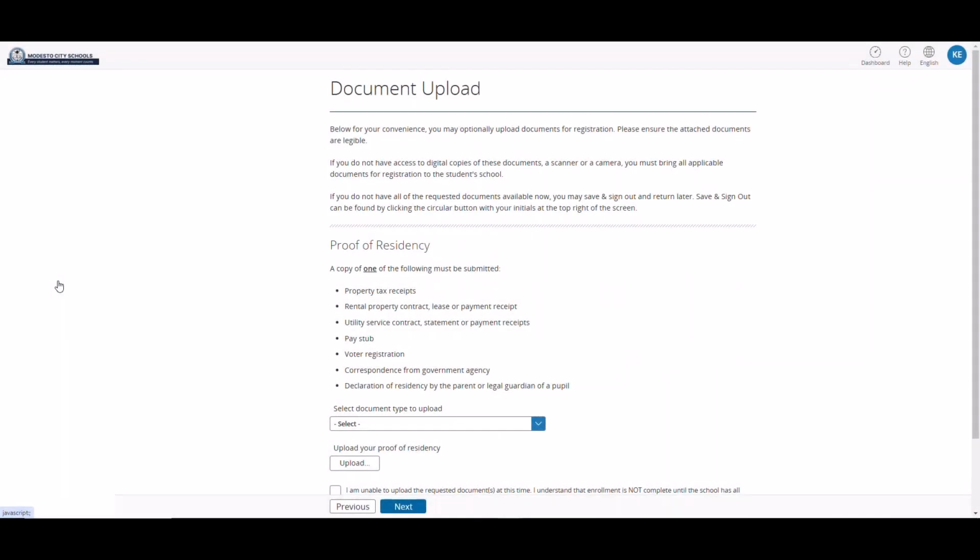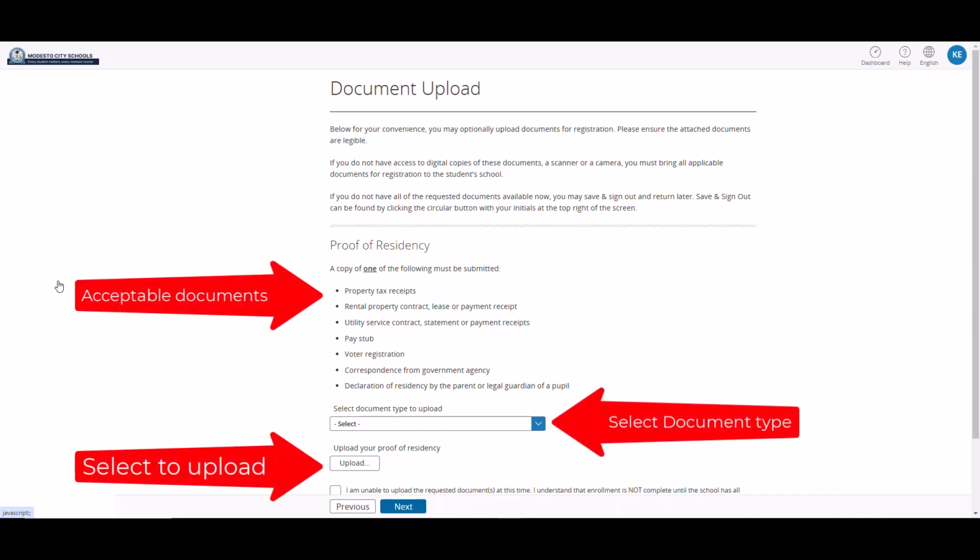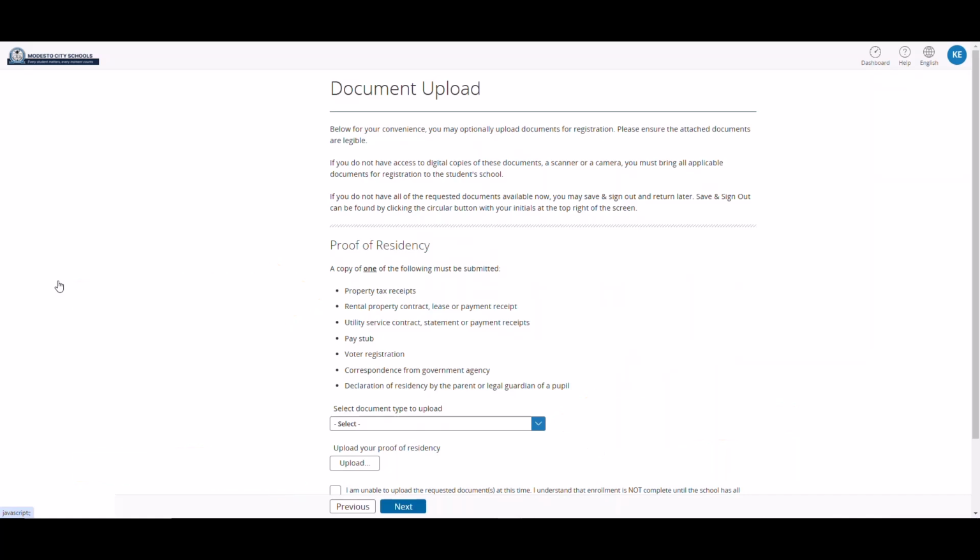In the Document Upload section, submit necessary documents like birth certificates and immunization records. Tooltips in each section provide details on specific requirements. Please note that the process is not complete until all required documents have been provided to the school.